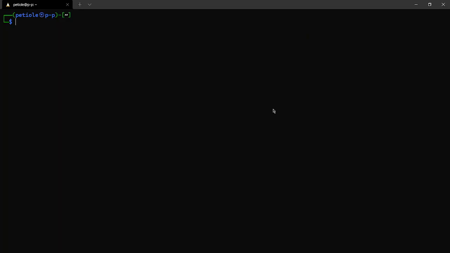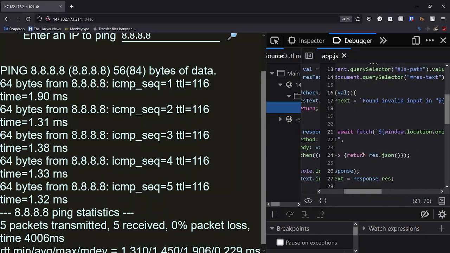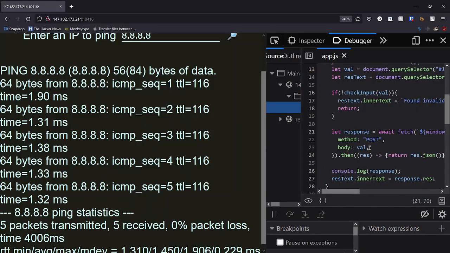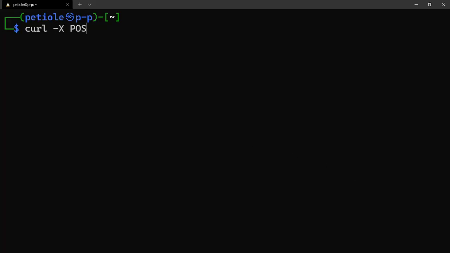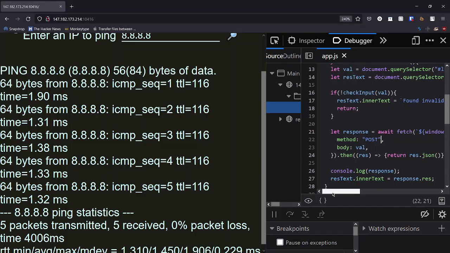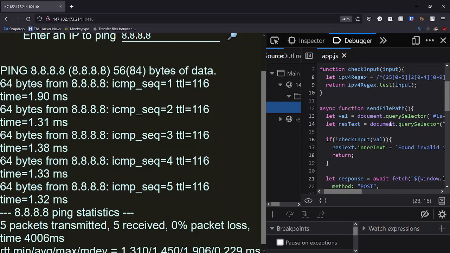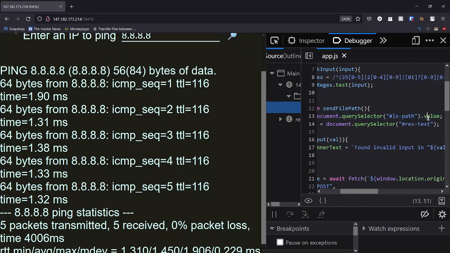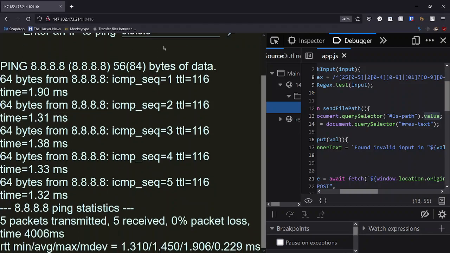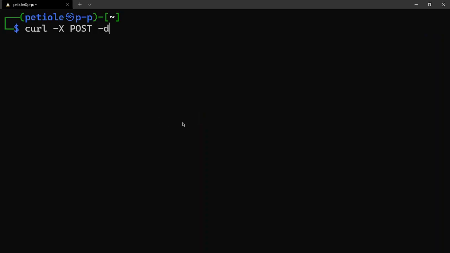Then I'm going to open up a terminal, and I hope this is large enough. I'm just going to crank it up. I'm going to specify curl. Looking back at the JavaScript, we're sending a POST method, so I'm going to specify POST. We're also sending data, and if we take a look at the data, it's this val, so it's going to be the value of our inputs, which is just a regular string. So what we can do is 8.8.8.8, those are commas, whoops.